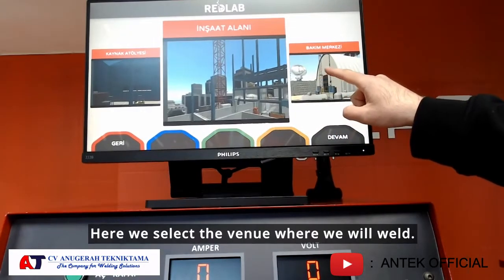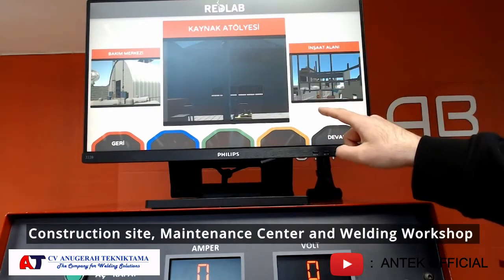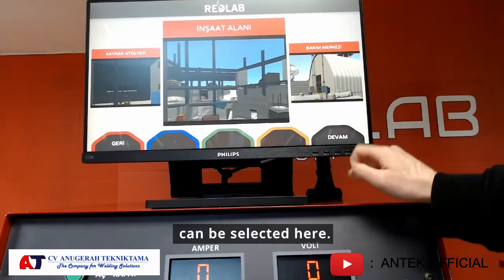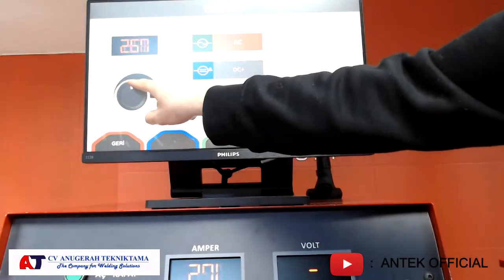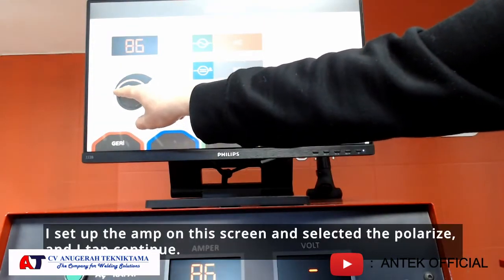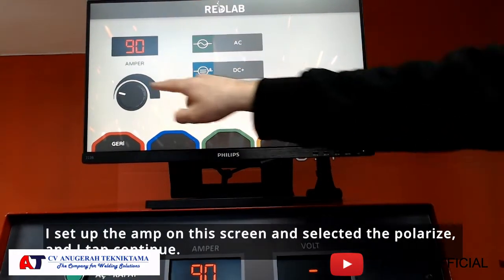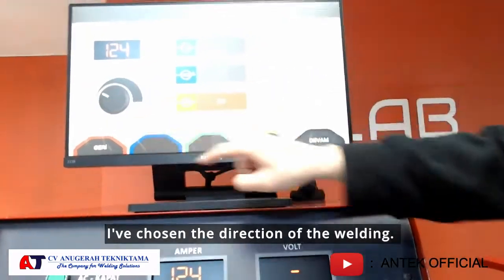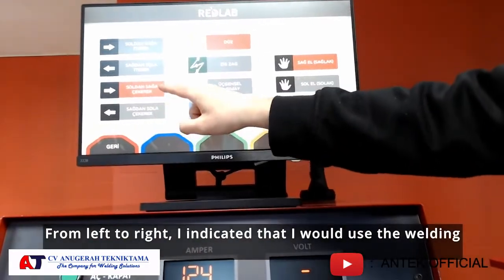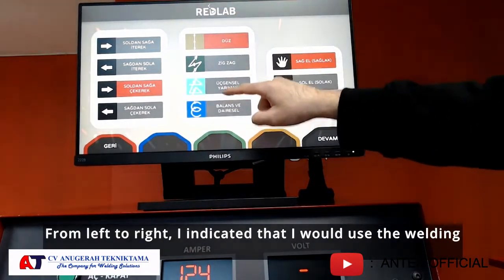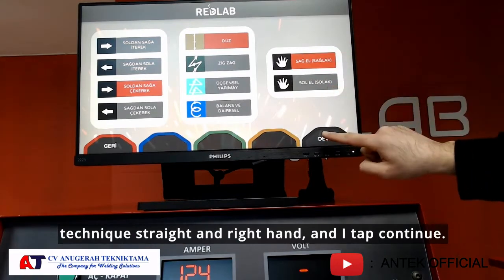Here we select the venue where we will weld. Construction site, maintenance center, and welding workshop can be selected here. I select the construction site and tap Continue. I set up the amps on this screen and select the polarization, and I tap Continue. I have chosen the direction of the welding from left to right. I indicated that I would use the straight welding technique and right hand, and I tap Continue.